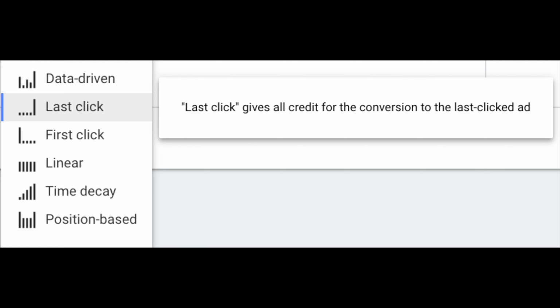But you can also assign that as first click, where the first click gets all the credit; linear, which is equal credit to all clicks; time decay, where more credit is given toward the end of the purchase; and position based, which is what we use, which splits up the credit to the first and the last ad that they click. If you've ever wondered why sometimes you'll see a fraction of a conversion in Google Ads, it's because one of the last 3 attribution models was set.